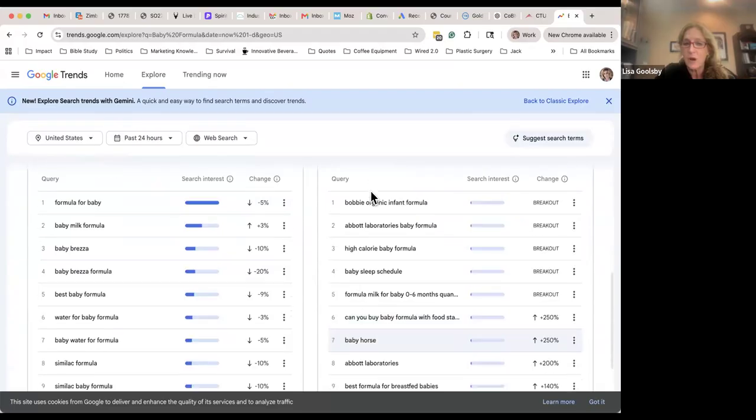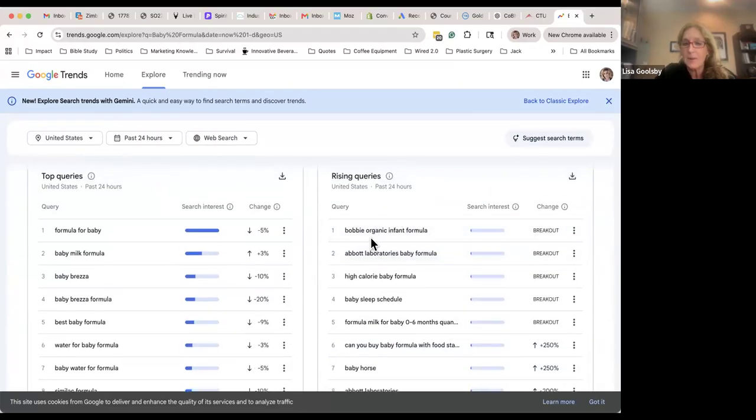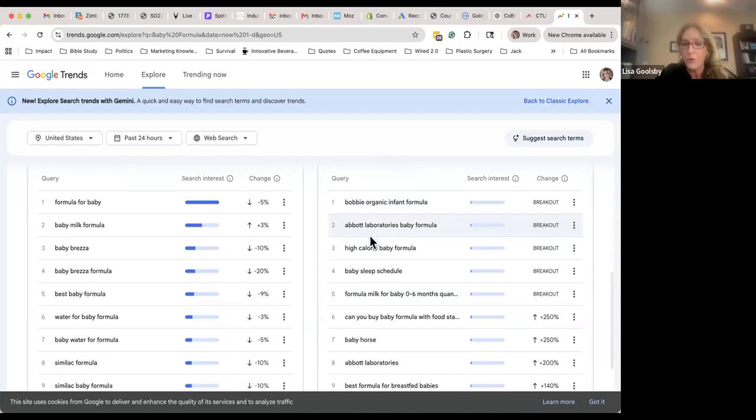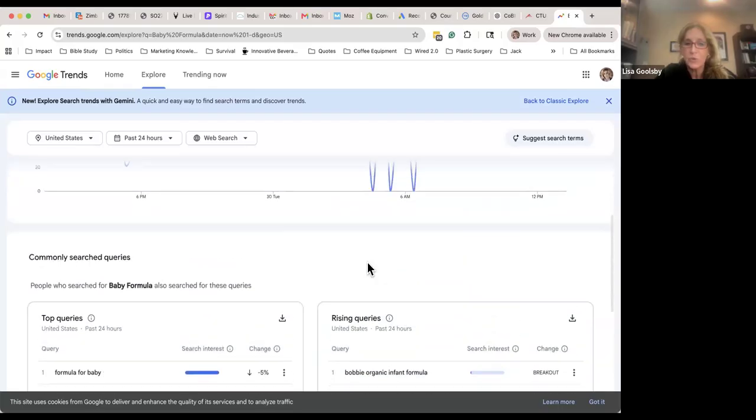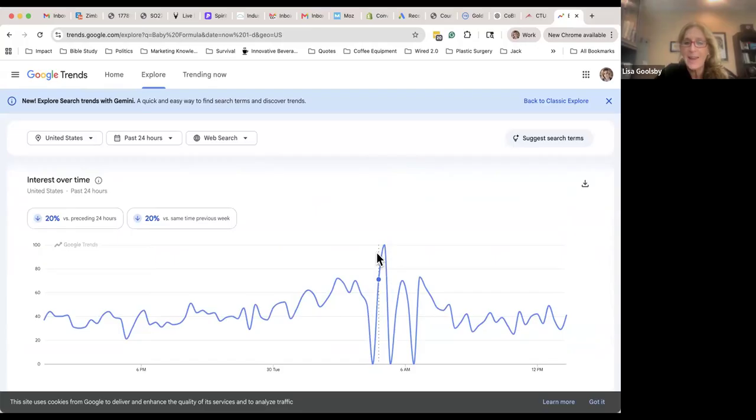Some things that are rising queries in the United States in the past 24 hours: organic infant formula, Abbott Laboratories baby formula, high calorie baby formula, baby sleep schedules. You can see when a lot of the activity is occurring for baby formula searches.